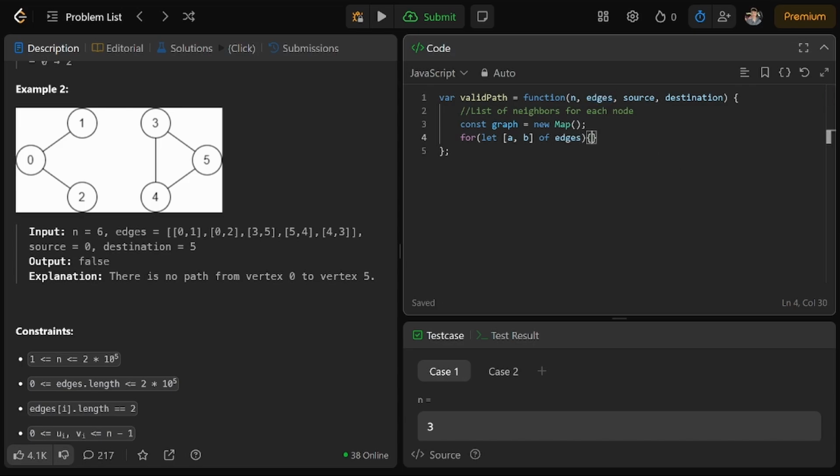and then if the graph does not have an entry for the key of a, then graph.set a as the key and the value as an empty list. Do the same for b. And then push b into a's list and push a into b's list.